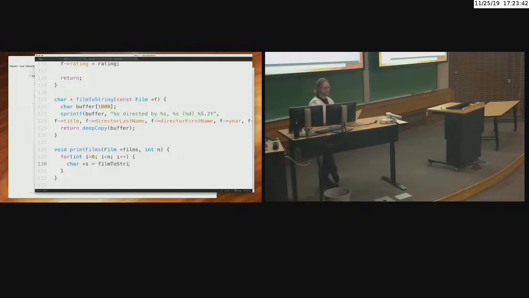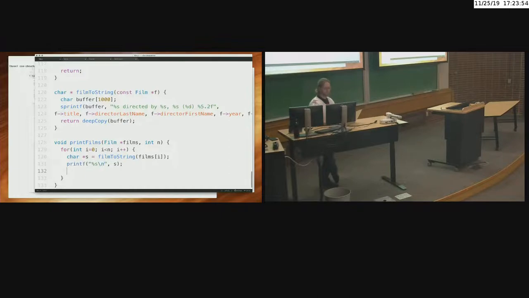Film to string of film. Oops, there we go. And then we can print it out, printf percent s, end the line, so that we don't print them all on the same line. All right, now there are two errors here. One of them is an error of omission, and one of them is an error of calling. This requires a film pointer. Is this a film pointer? Nope. So once again, we need to put an ampersand in front of it.